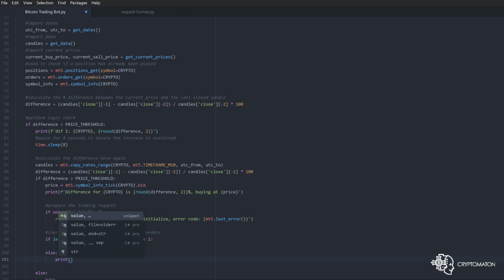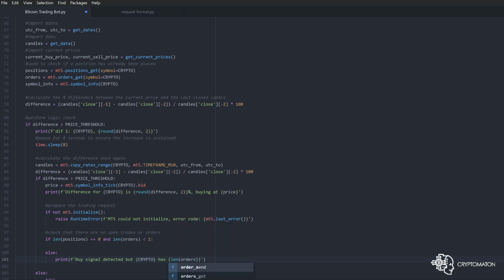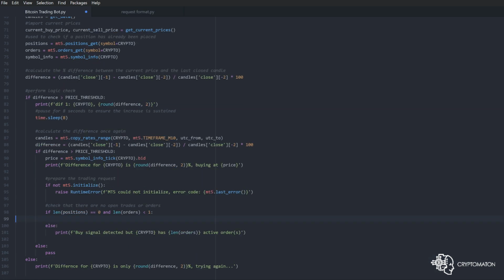Okay, so we're just going to close the statement with else. So else we're going to print that we've detected a buy signal, but there's already an open position or an order. So just print buy signal detected, but crypto has, and then we pull the length, so it will say 1. This is probably not going to be a situation where there's going to be more than one open position, since we never allow for that scenario to happen in the first place logically, but I'm still mitigating just in case. I'm saying active order(s). So that's your conditional statement to deal with that.